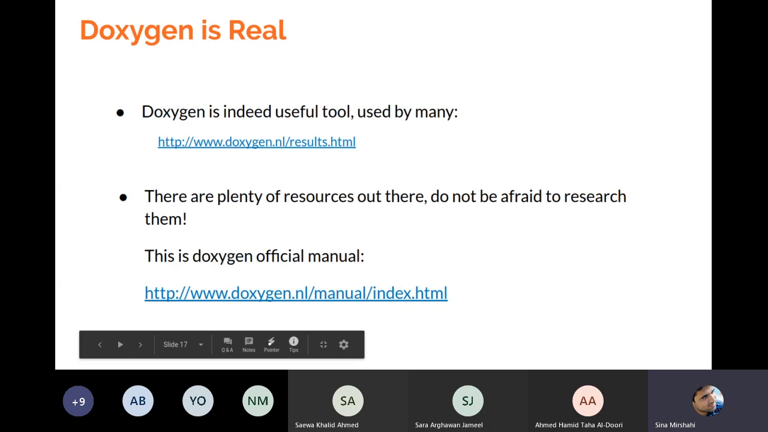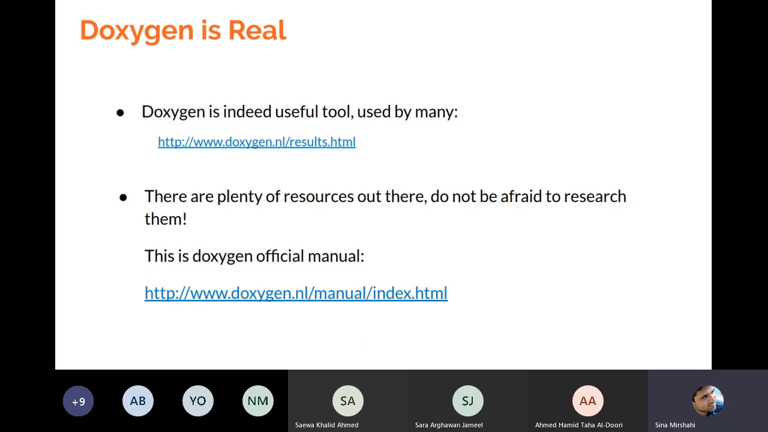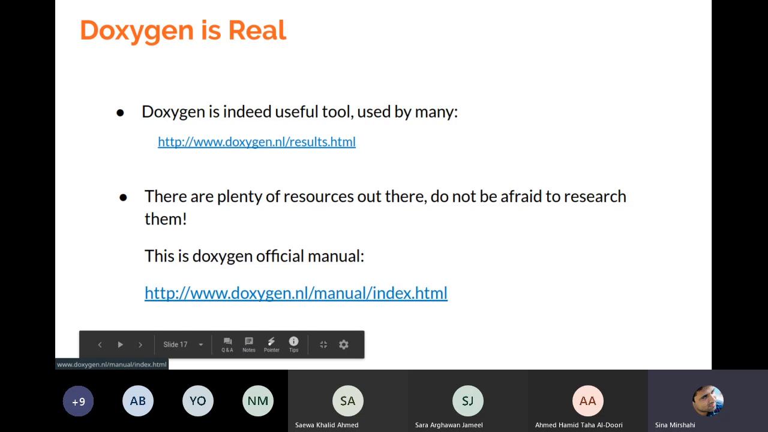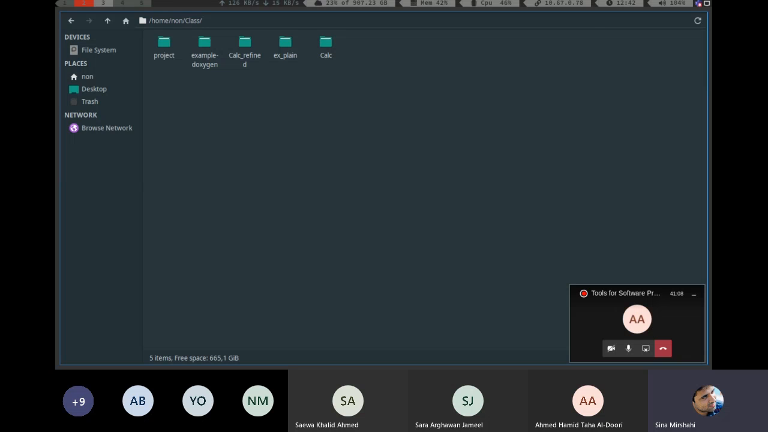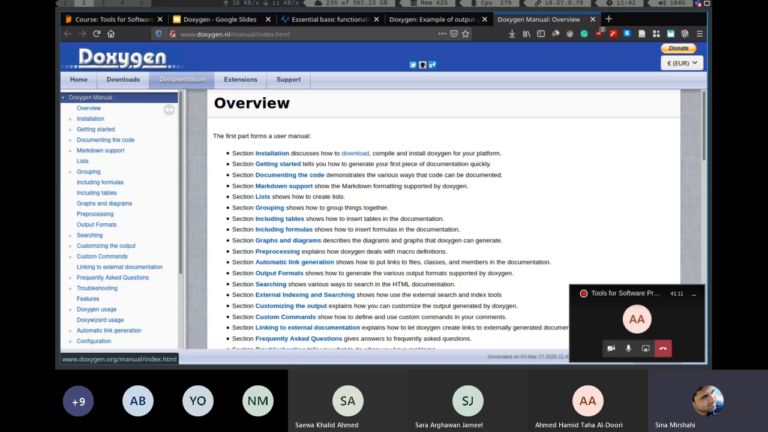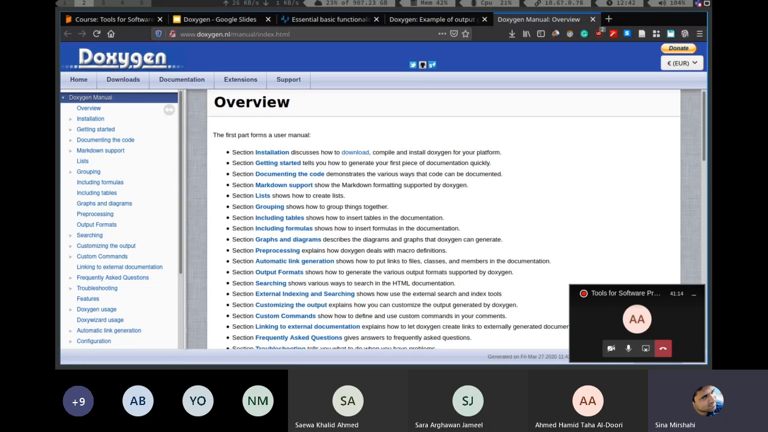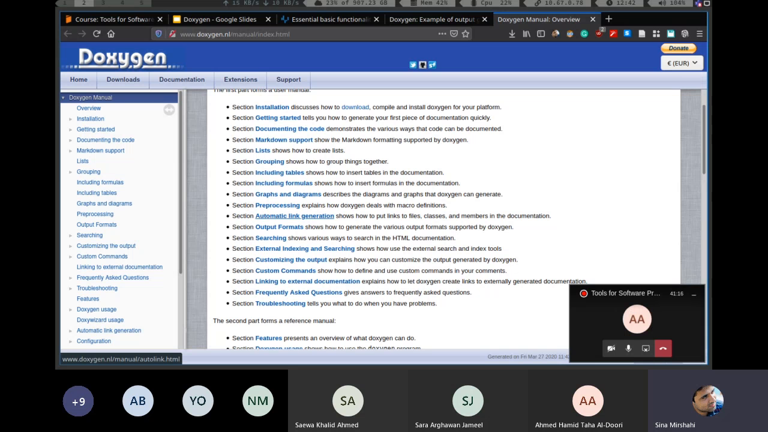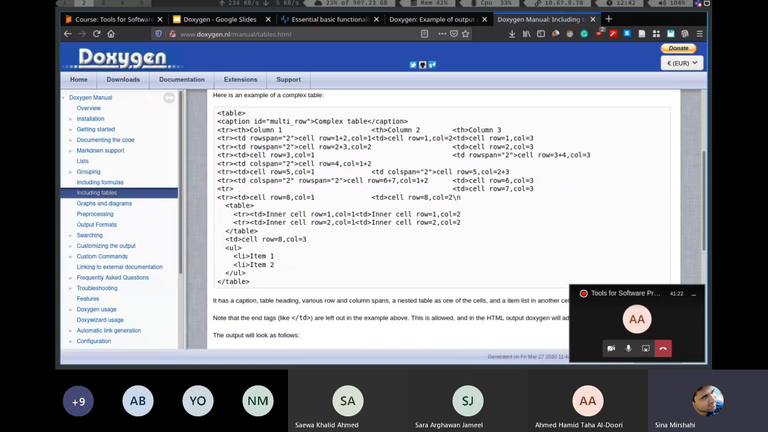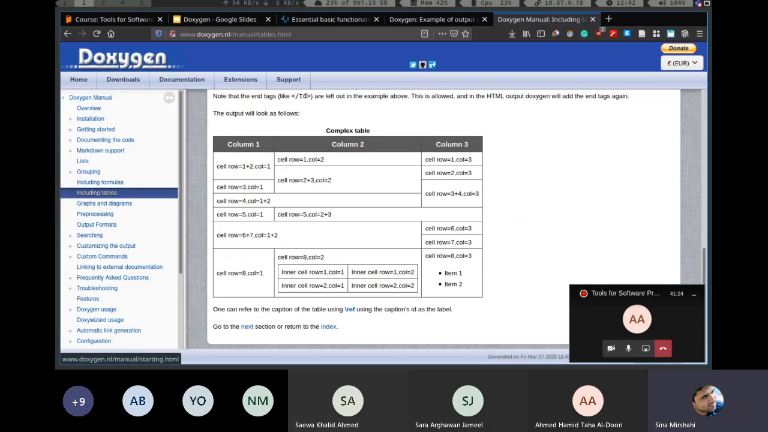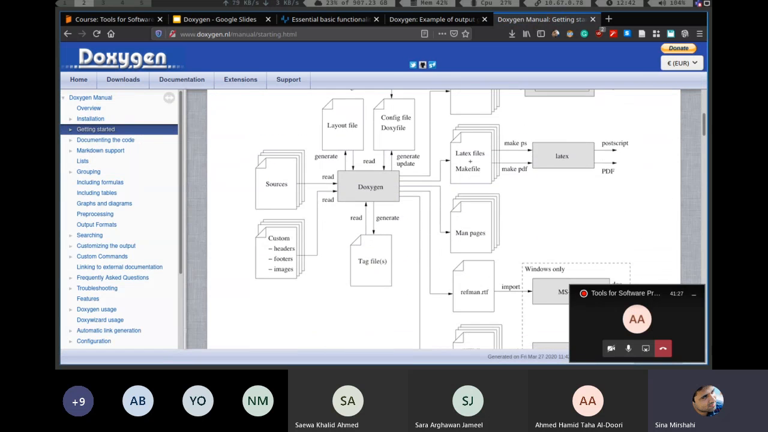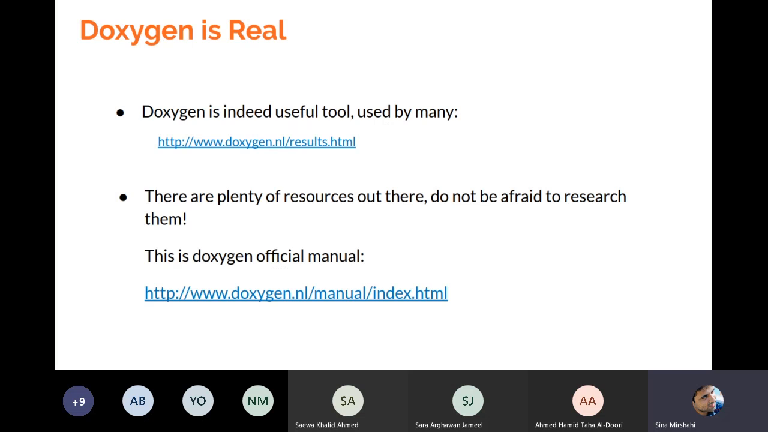There are plenty of sources out there. I will put some of them, and even this file, on Moodle. Don't be afraid. You can just Google, and it also has a manual page itself. You can discover it later. Doxygen has documentation itself. It's obvious, right? A software for creating documentation has to have some kind of documentation. It shows you, for example, what to do or what not to do, and different things that you might be interested in.